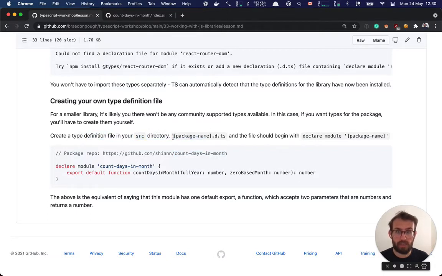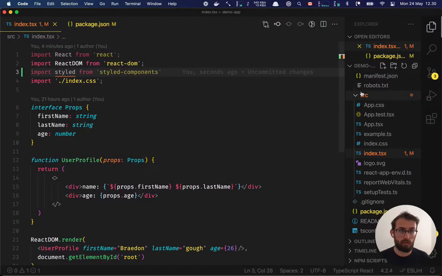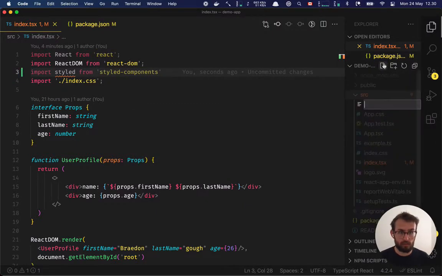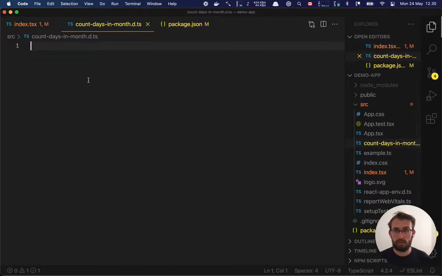So it's going to match the name of the package. The only difference to indicate that it's a type definition file is .d.ts. So we'll call it, I'm just going to copy the name here. Let's close this stuff. I'll open it here. So it is .d.ts. Perfect. So we can start by declare module, and it'll be the name of the module there in a string.